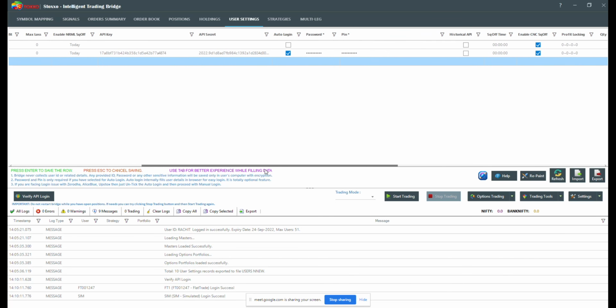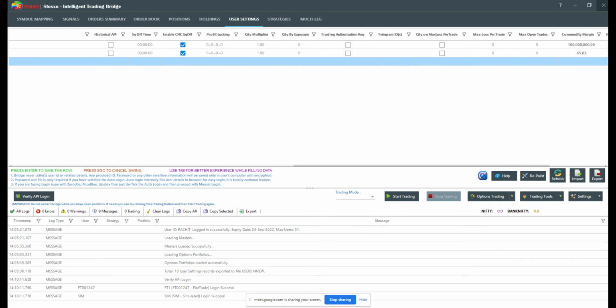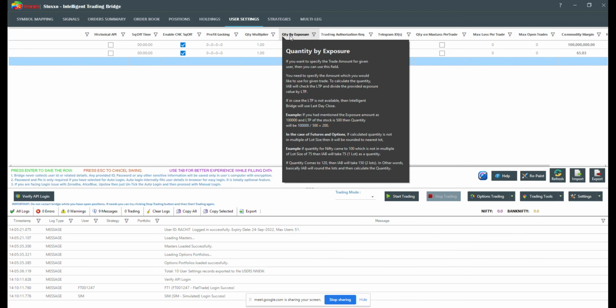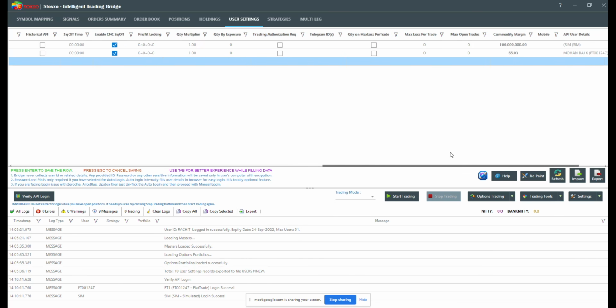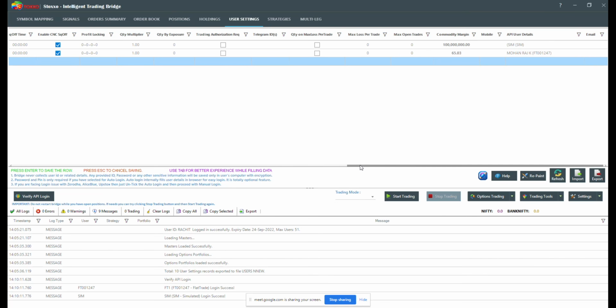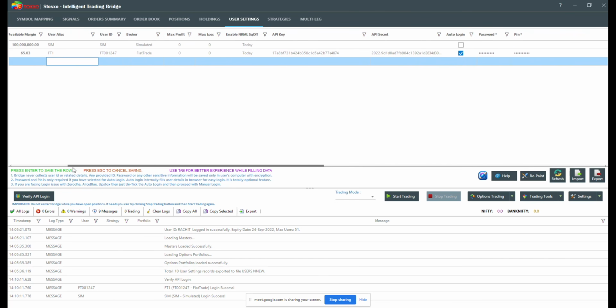There are various fields available, in case they are required for you. Every field has its own explanation, you may read that, but by default the settings are ready. You don't have to do anything. You are good to go and can start immediately in less than 1 minute, once you have created the API keys. So you can see that we have logged into the account. We can see our available margins on the accounts.